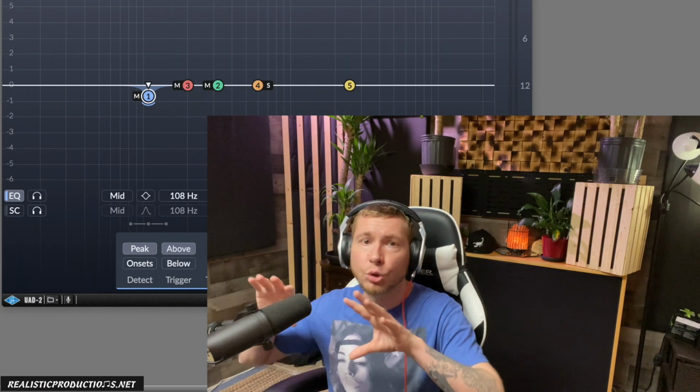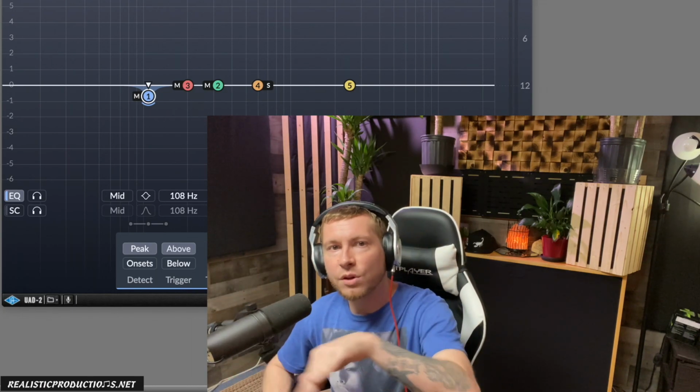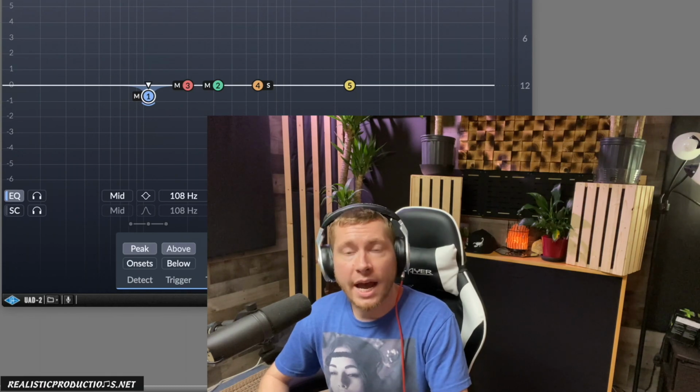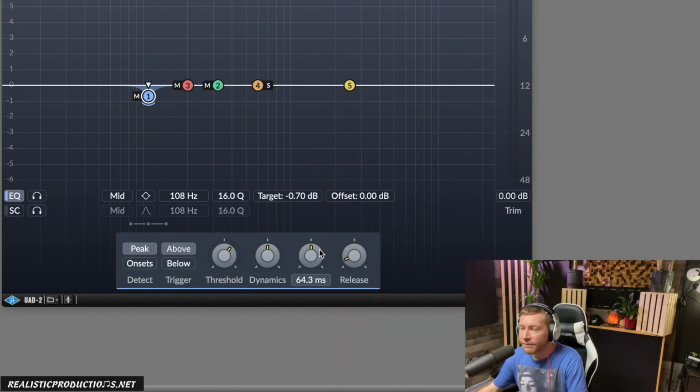But if you were going to do some bus compression, yeah, you definitely want to do the slow attack time. But for this case, we're going to do a faster attack, and we're going to do a faster release.